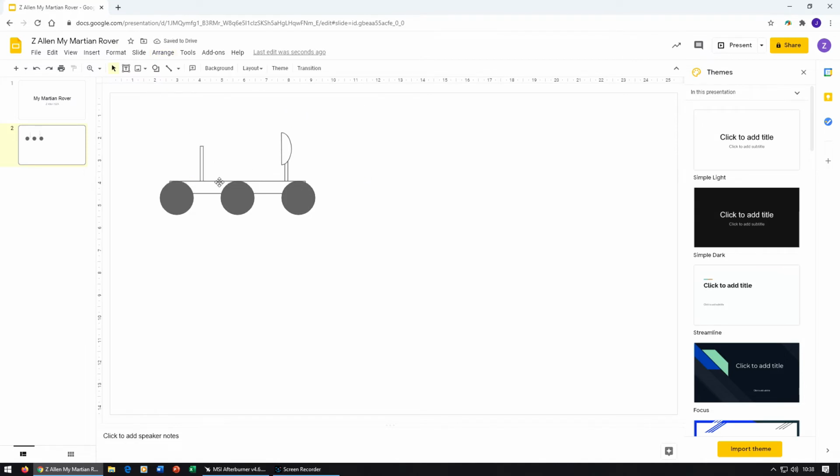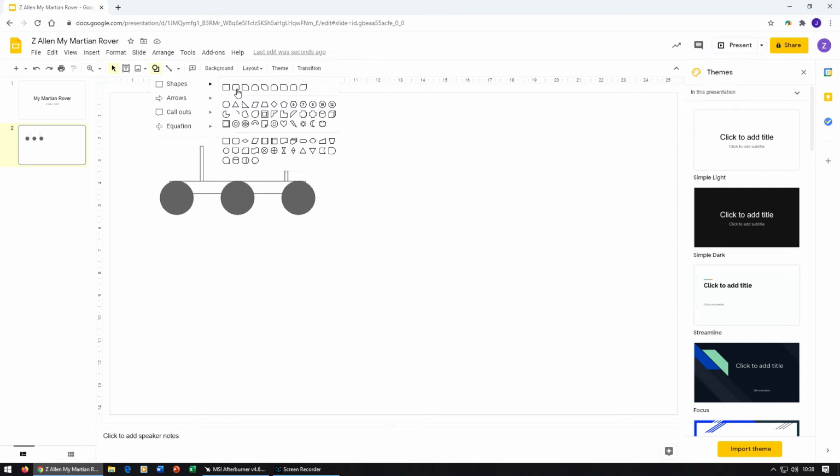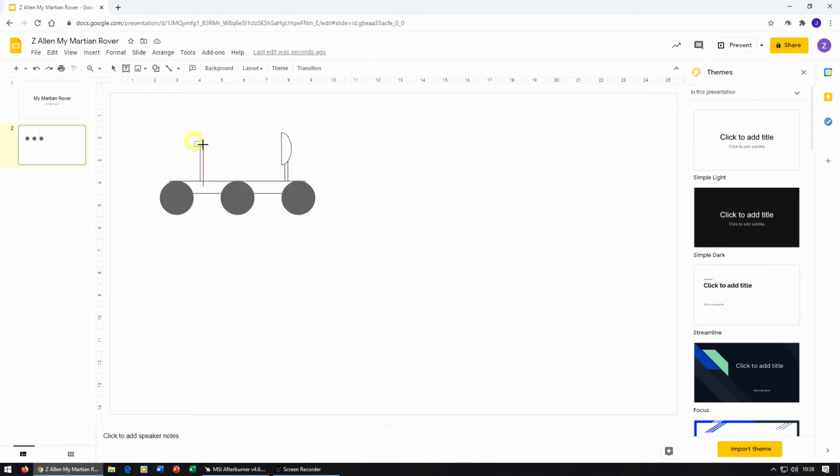Our rover needs a camera to look at things. For that, I'm going to go to the shapes. I'm going to use this slightly rounded rectangle this time, and let's do it roughly a squarish sort of shape there, because we're seeing this from the side now. So I've just got two pieces of equipment on that. It's not a lot, but it's enough just to get us the idea.